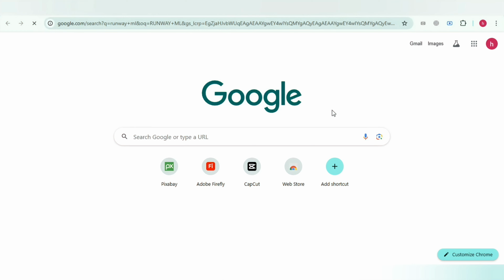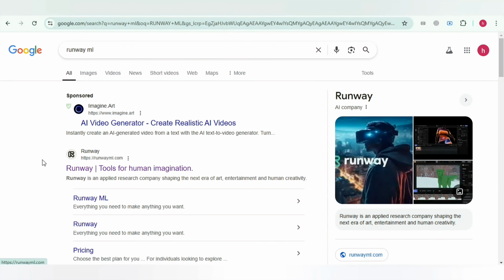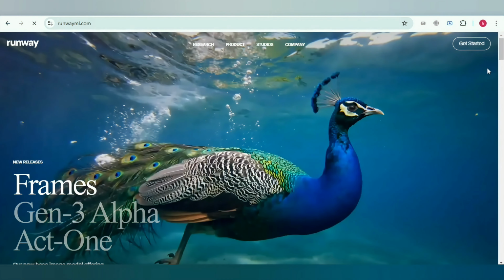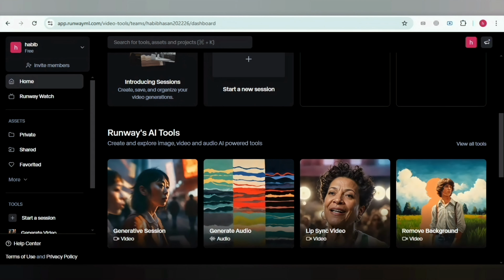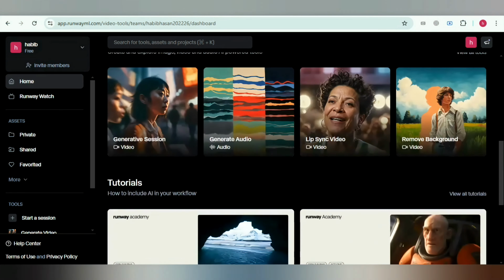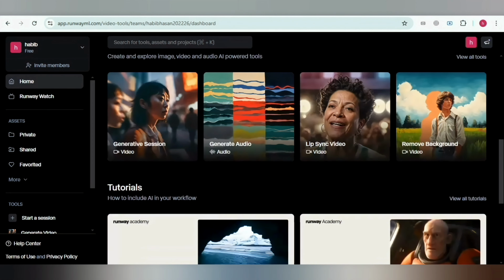First go to Runway. Sign up using Gmail or email. I hope you know how to do it. It's very easy. After sign up, then login and you will see this interface. Now you can see the remove background option. Click here.